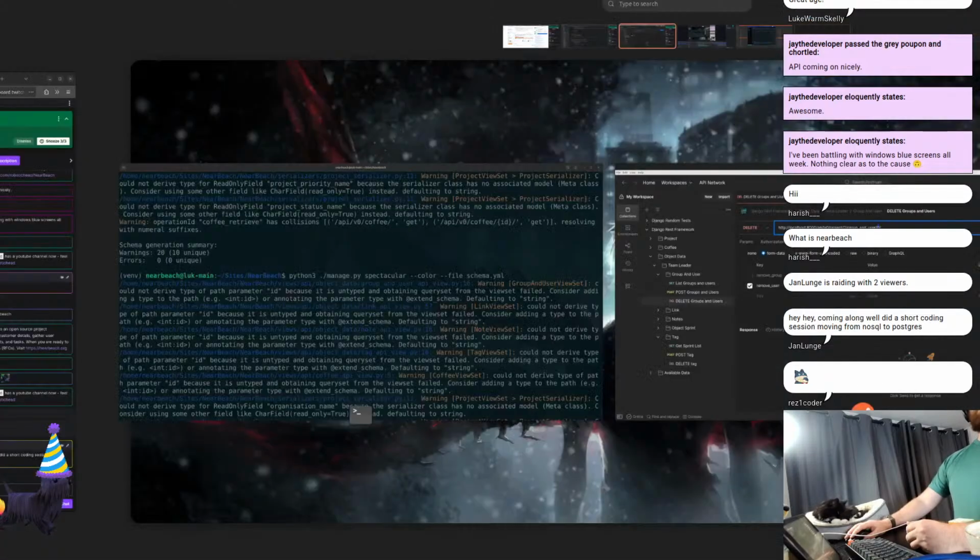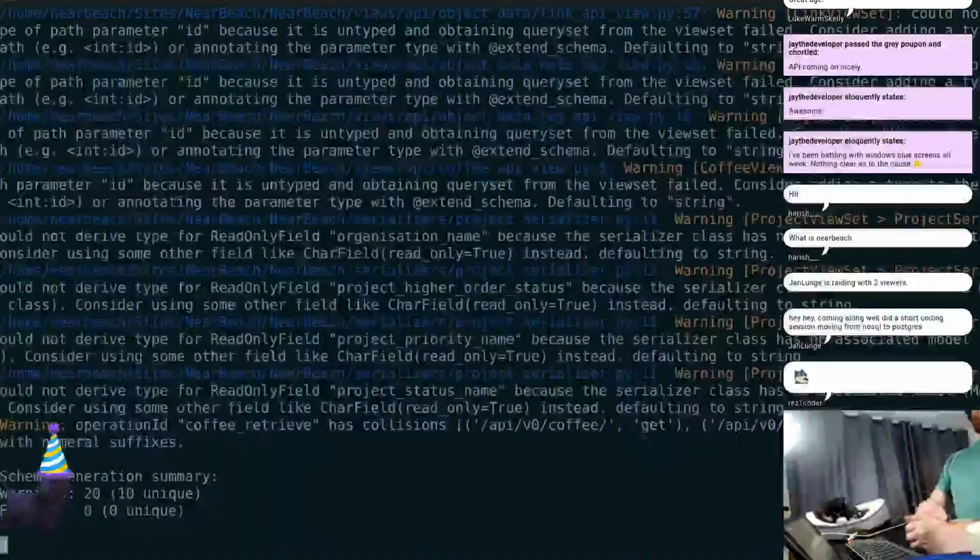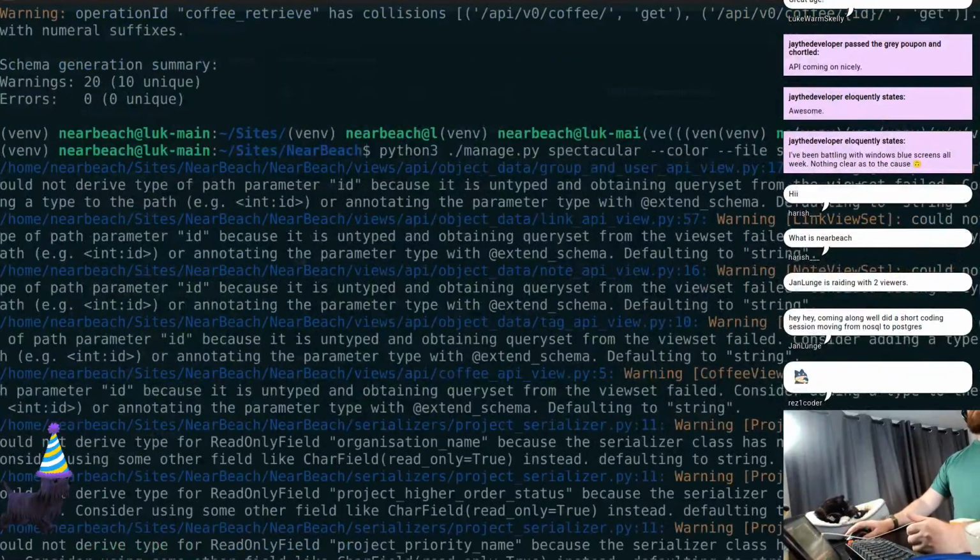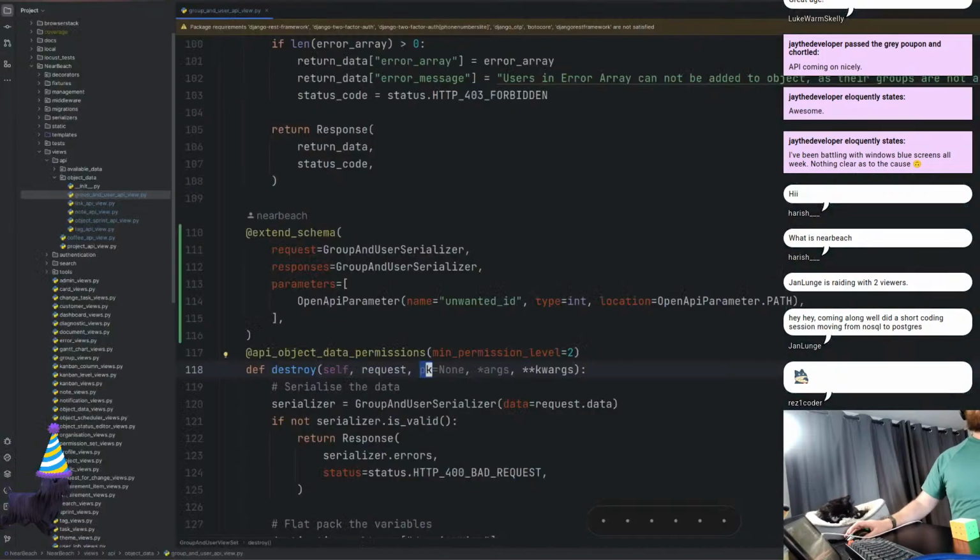Where am I going? Over here. All right, terminal. Groups and users: could not derive the parameter type. Consider adding an int ID. Defaulting to string. All right.